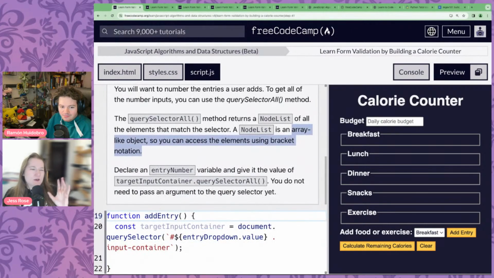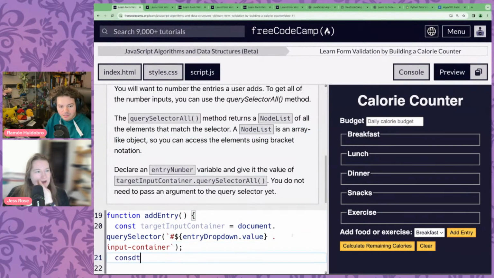Okay. So we're going to abstract this away for right now. If folks want to read about node list, I'll grab node list on MDN. Thank you very much. But right now, we're just going to think about it as though it's an array. We're just going to treat it like an array.